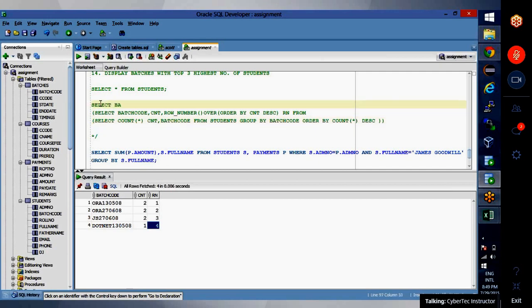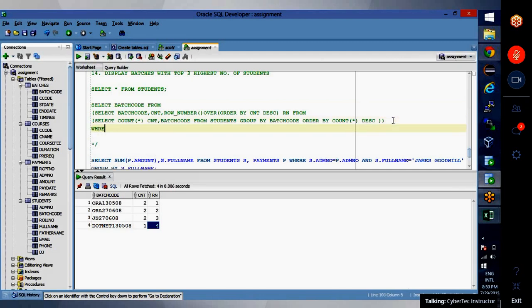Select the batch code from this particular table where I need the top 3, right? I have ordered the data based on this count in descending order. Count is the one which gives you the total students count in each and every batch. If I have 10, 100, 20, then 100 would be first, 20 second, and 10 third. Here, as I have all the same counts, I'm getting the row number assigned based on this particular count.